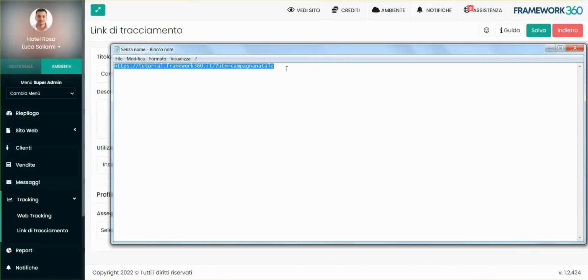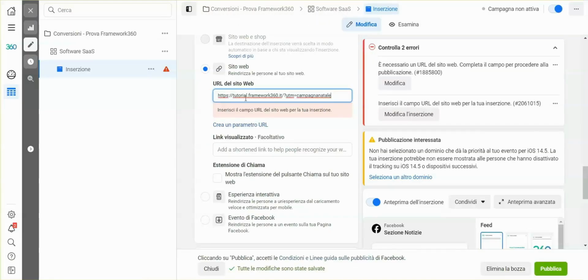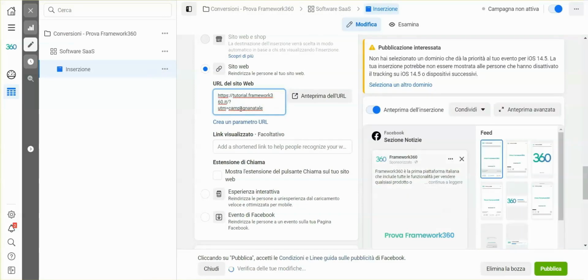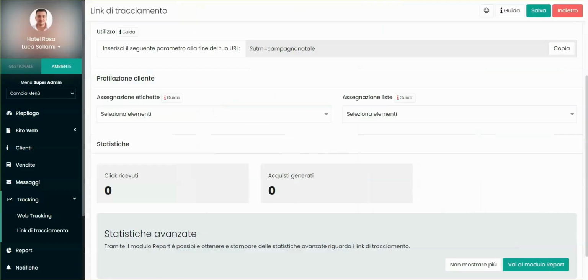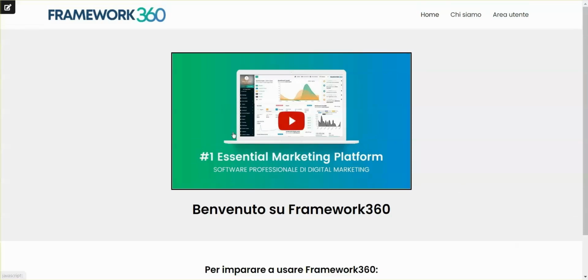By doing so, we then just need to copy the entire complete URL and insert it into the ad in Facebook's Business Manager under the website URL section. Completely, therefore the entire complete link, UTM equals Christmas campaign. Once the link is inserted into our ad and published, we will just need to add all the tracking actions that we want to track from this tracking link.